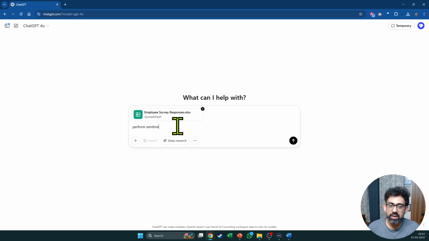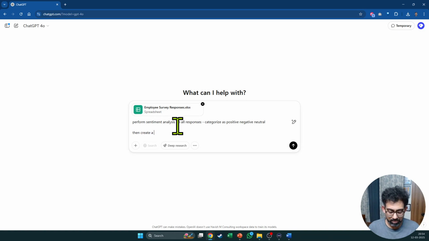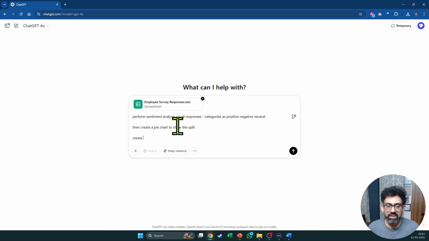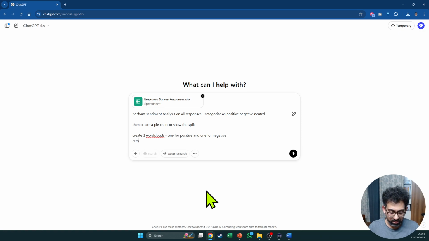perform sentiment analysis on all responses, and we want to categorize as positive, negative, neutral, and then create a pie chart to show the split. Then finally we want to create two word clouds, one for positive and one for negative. Remove stop words before doing it.